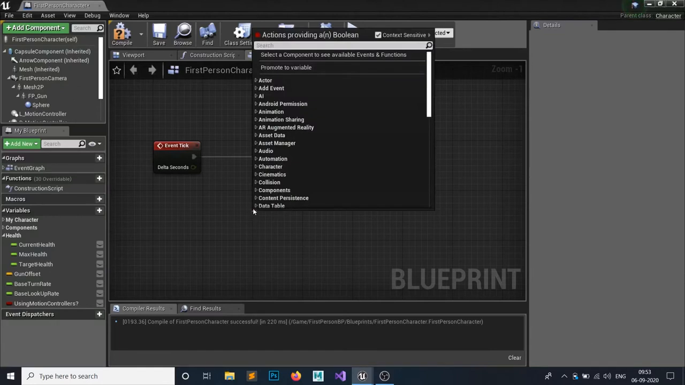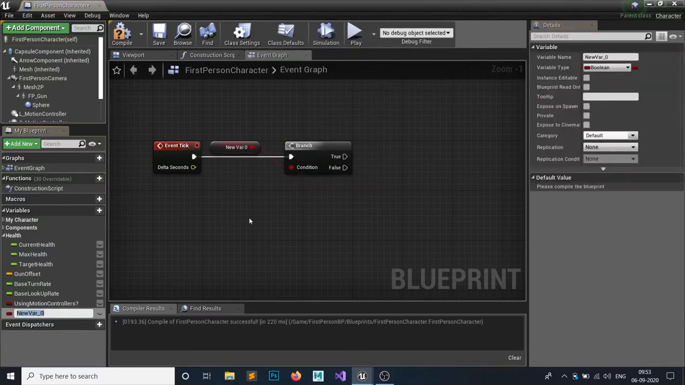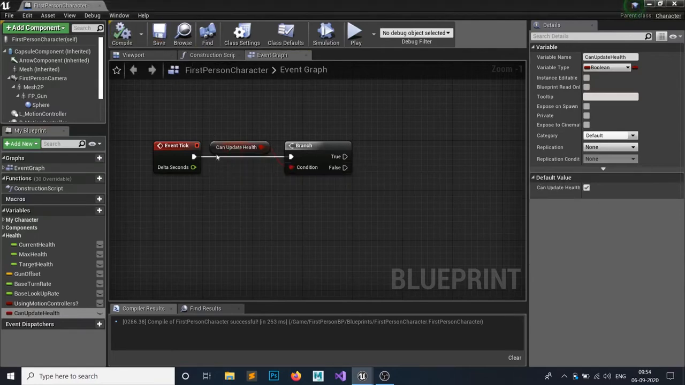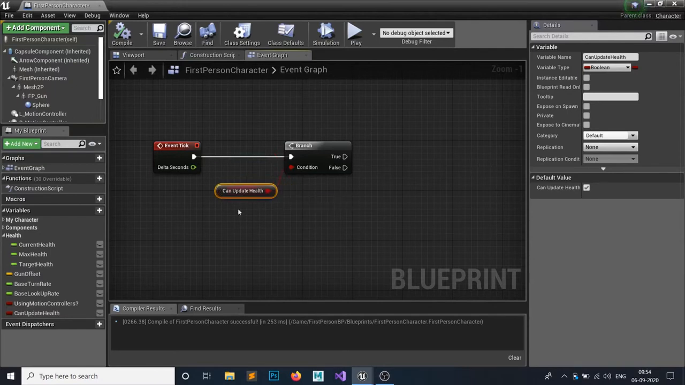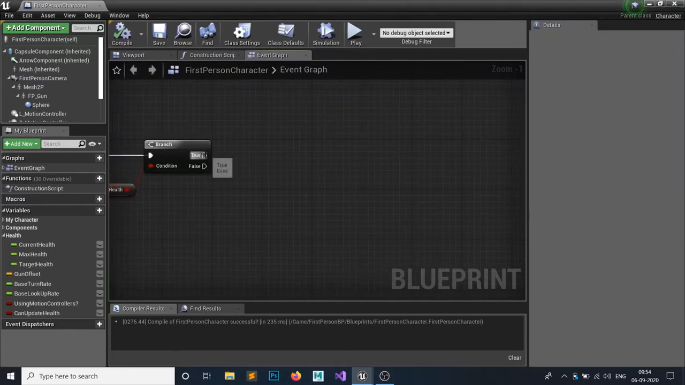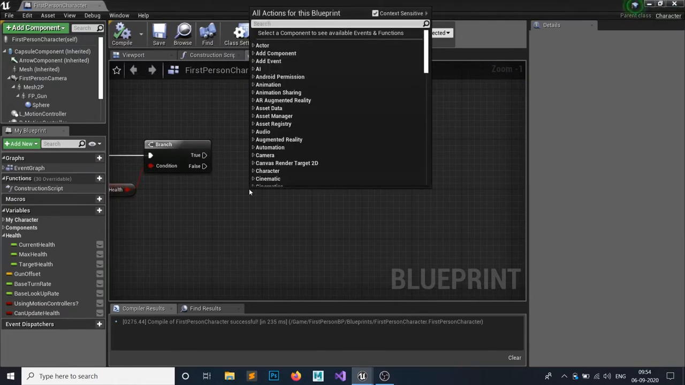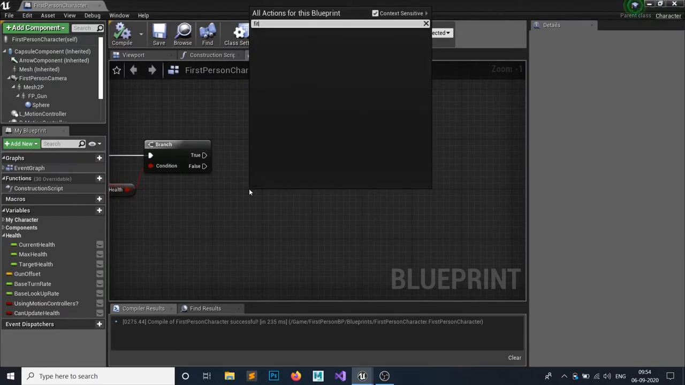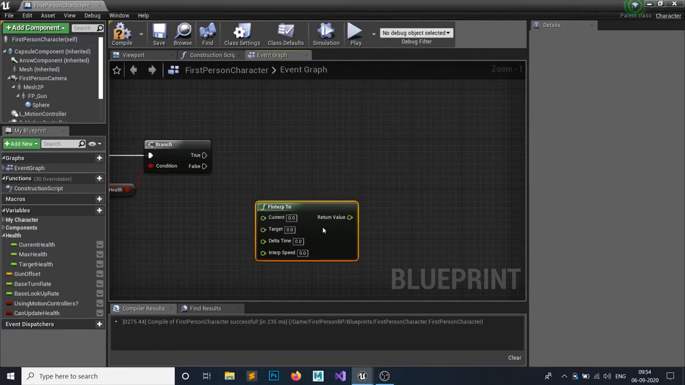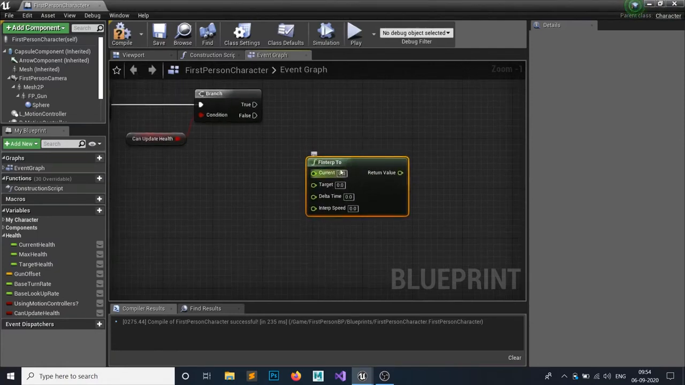So bring a node from here and promote this to a variable, and let's say can update health, and if can update health is true, then this will go further. By default can update health is false, and we're gonna make this true, and if it's true, then it will go further. So from this right click on it and create an FInterp node. So FInterp To. If you watched my previous sessions, you know what this does.